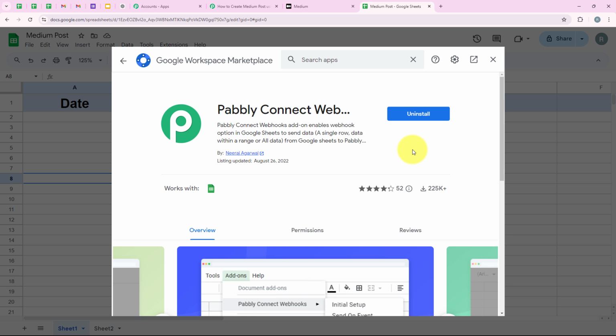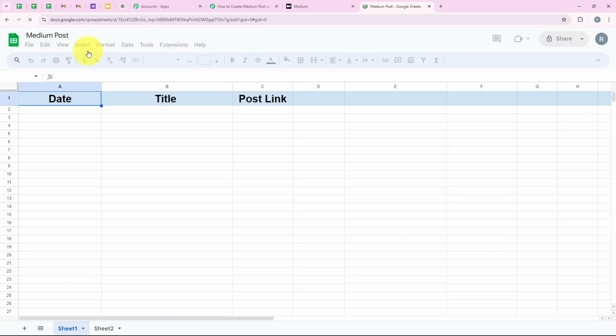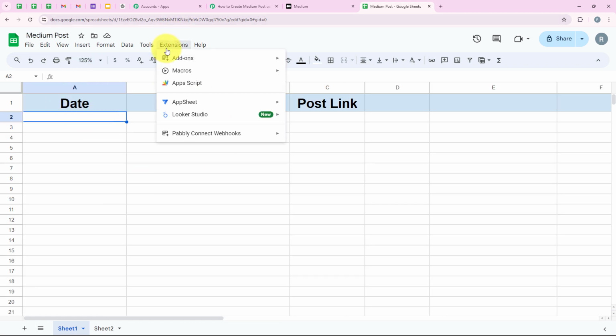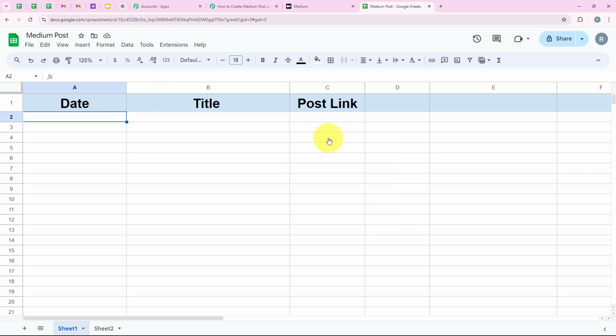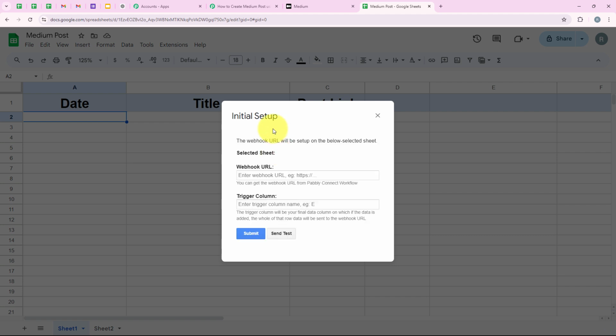But if you haven't installed this, you're going to get the option of install right over here, and as soon as you install this, you need to refresh the spreadsheet so that you can get the extensions. So now after refreshing the spreadsheet, we are going to go to Extensions and then Pabbly Connect Webhooks, and over here you can see Initial Setup. We are going to go into this initial setup to create a connection, and as soon as we open this, it is asking me for the selected sheet, webhook URL and the trigger column.